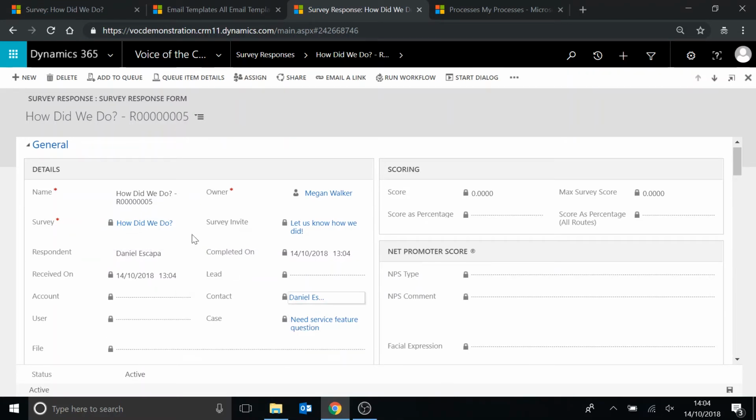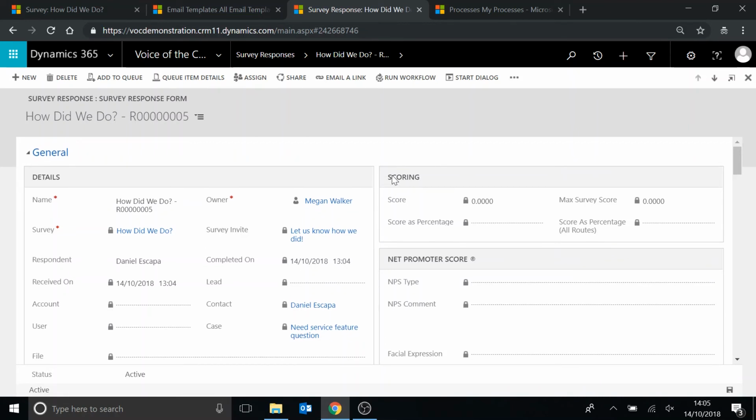As you can see, there are other fields here: account, user, lead. So you can use these surveys and link them to any type of record, really, not just the standard ones. You could add in other ones as well. So that's how we can use an email template and a workflow to send that email out once a case is closed, so you can gather feedback and link that feedback to the appropriate case.